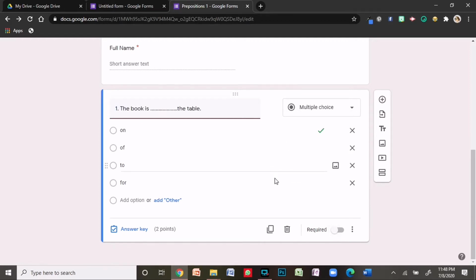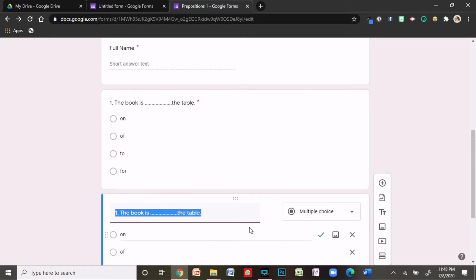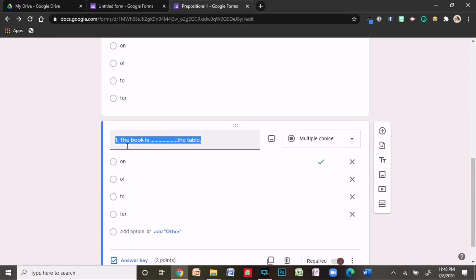Now because this is a strictly multiple choice form, I'm going to duplicate. You can add a new question from here, but I'm just going to duplicate because all my questions are going to follow the same format. I'm also going to make this a required question. Now I'm going to duplicate. Now I'm going to move to the next question, number 2. He jumped into the pool. Jump dash. Oh, sorry.